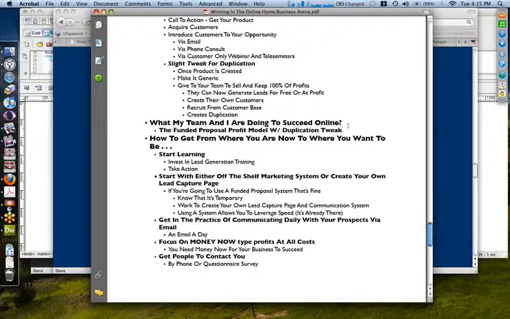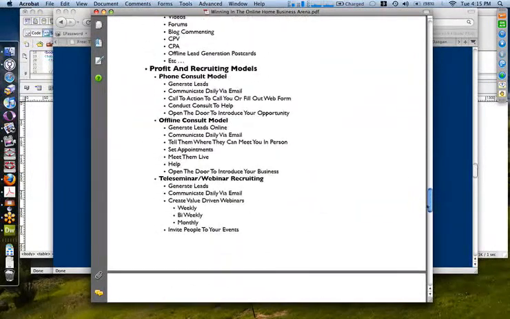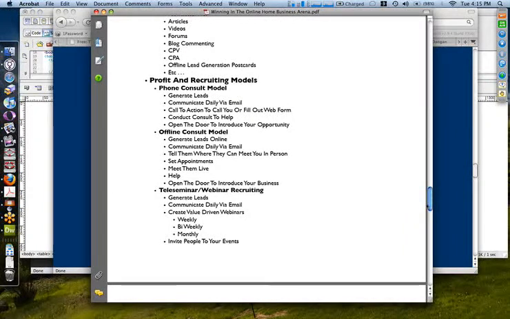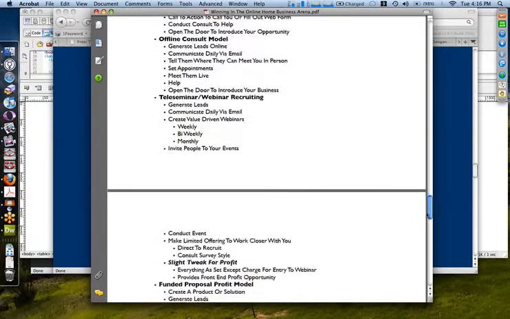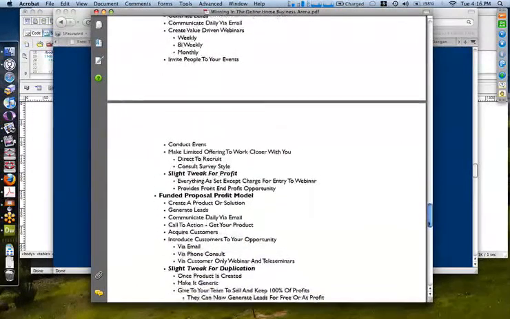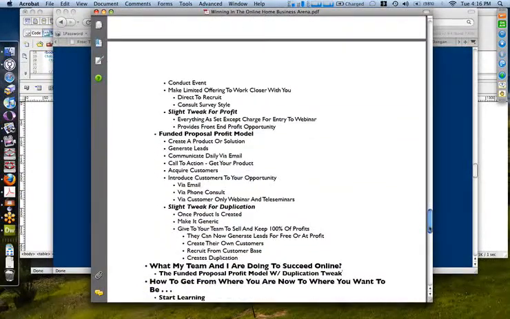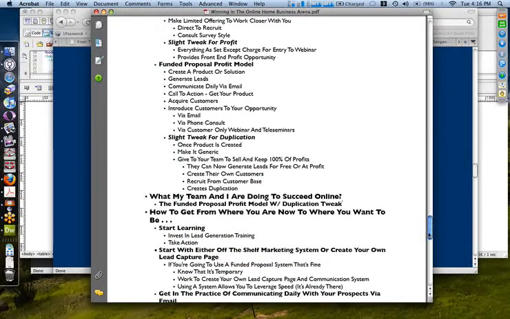So again, it's one of those things that I know people are curious about, which is, well, Daegan, you showed me all these different models, right? You've shown me that I can recruit via phone consult. I can recruit offline, invite people to the coffee shop, meet with them one-on-one. I can recruit via webinars and teleseminars. I can recruit by creating my own funded proposal or borrowing someone else's. What are you doing, Daegan?